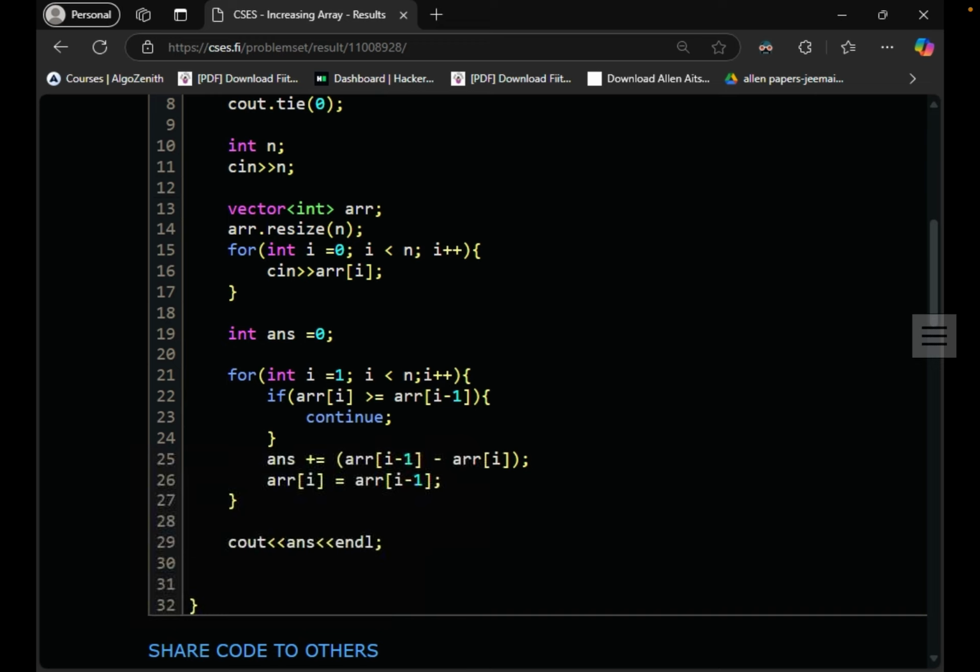Here error of I minus 1 is greater, that's why it is in this direction, error of I minus 1 minus error of I, and we will be changing error of I to error of I minus 1 because we need the minimum number of steps. So in this way, we will be returning the answer at the ending of the loop. So in this way we will be implementing this question. This is also a simple question and simple solution.